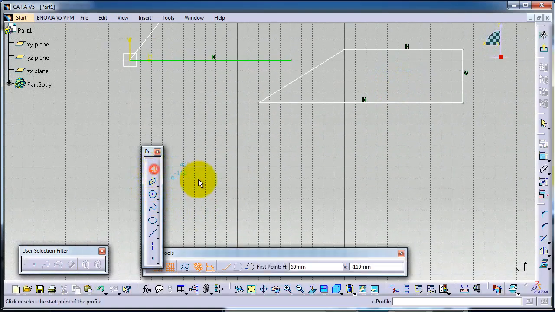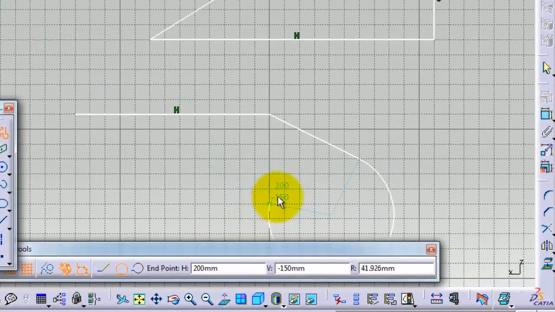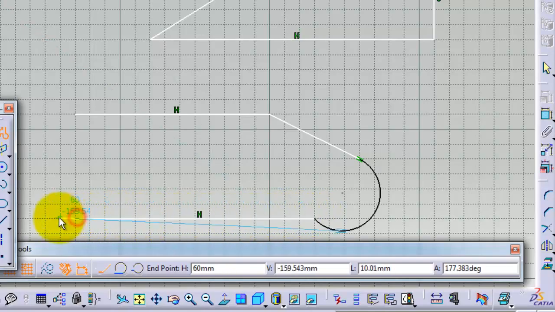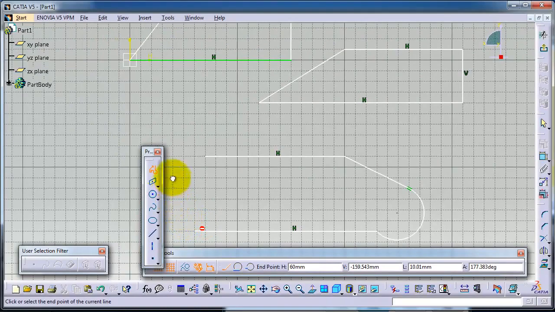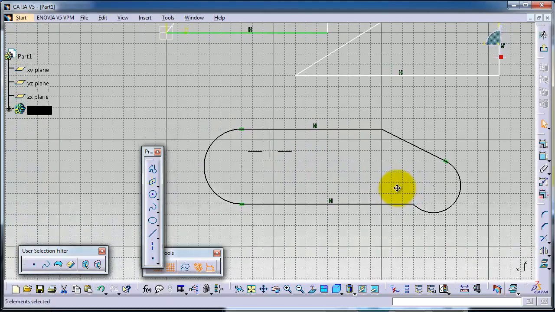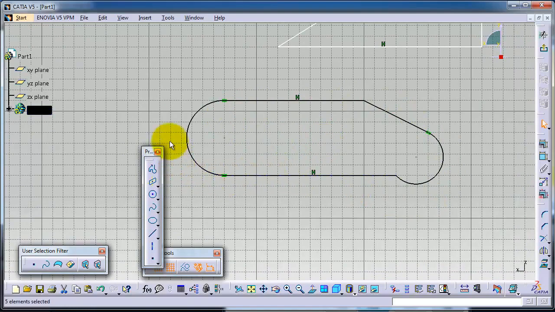Also with the profile tool you can draw arcs. For example, let's start a profile, and if you click and hold the mouse, the profile changes to an arc. Now let's draw another line, hold, you see this hand, now you have an arc. So you created this profile easily with only the profile tool.